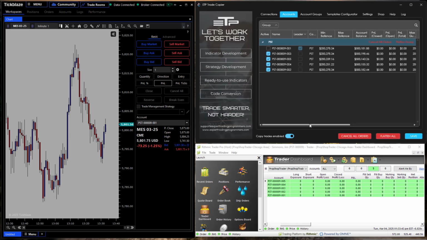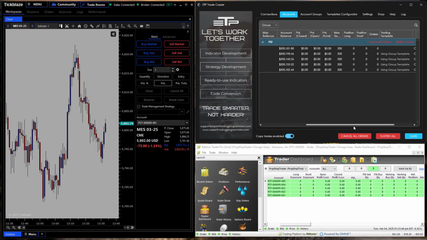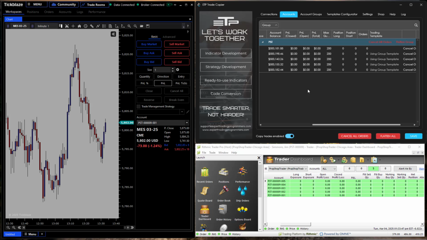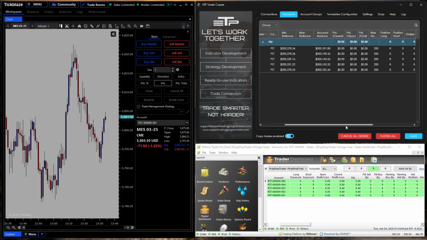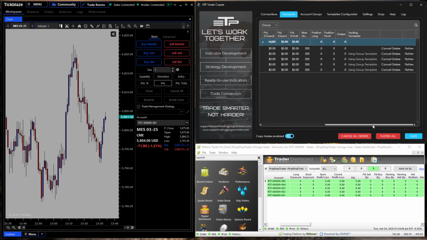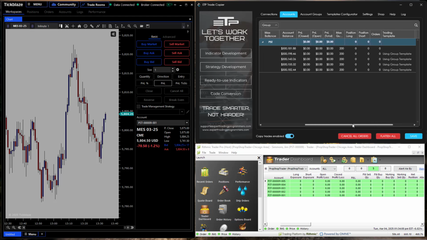So first thing I'm going to do is scoot over here a little bit so that I can see what my active P&L is, open, closed, all of that. But I also want to pay attention to my orders and make sure that I know what the orders are. Now notice you see that this one says it's not using the group template. Well, that's because that's our leader account, right? So the other ones are copying, of course, according to the template that we've created. So everything is good to go there.